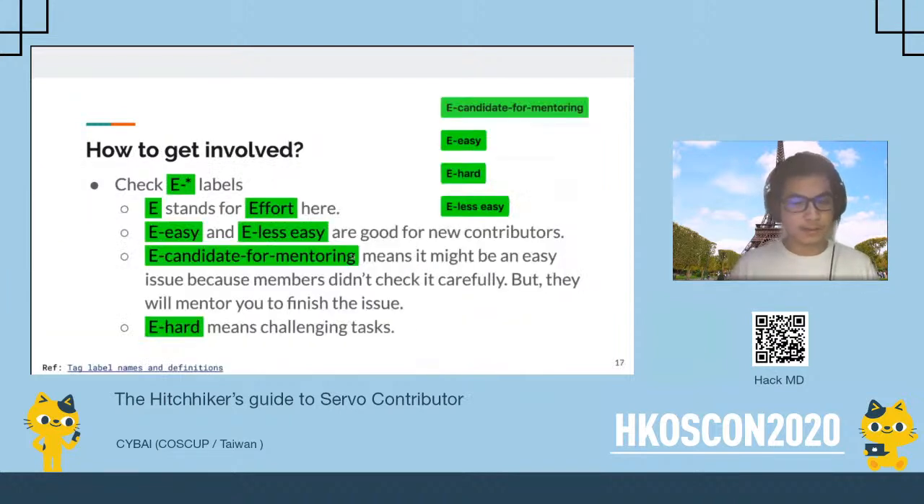In open source projects, when we want to get into a project, the most common label in GitHub is "good first issue". But for several projects, the good first issues are E-easy and E-less-easy. The E stands for effort. So if you are a new contributor and you want to get familiar with the project from very easy issues, you can try to pick them. Or you can try to pick a candidate for mentoring. It means it might be an easy issue, but a member doesn't have time to check it very carefully, so they label it as candidate for mentoring, and they will try to mentor you to finish the issue. The other one is E-hard. It's just like its name. It's for those who want to find more challenging tasks.